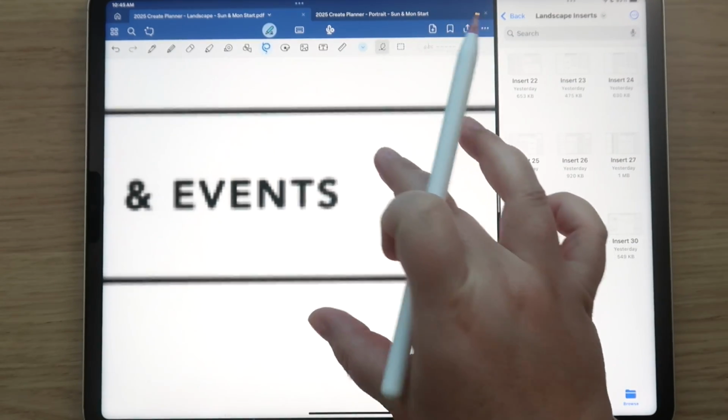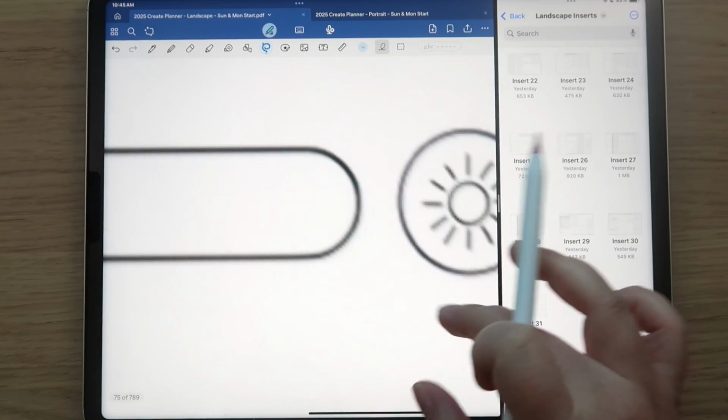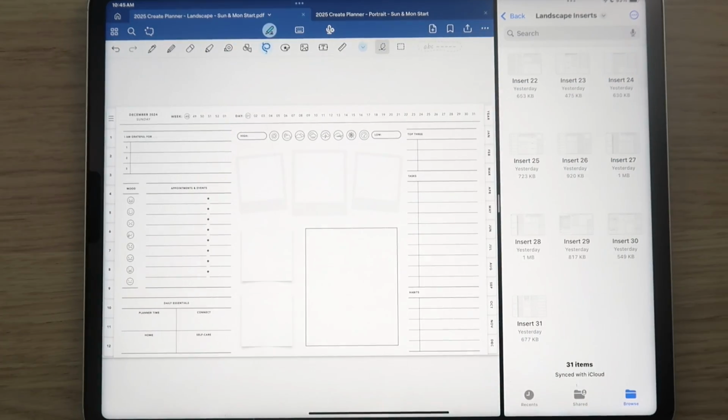And like I said, you're going to see a little bit of pixelation when you zoom in all the way, but when you're zoomed out, you're not going to really see any pixelation. So just something to keep in mind as you're using the inserts and everything.